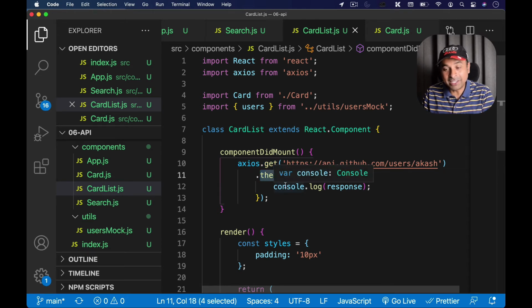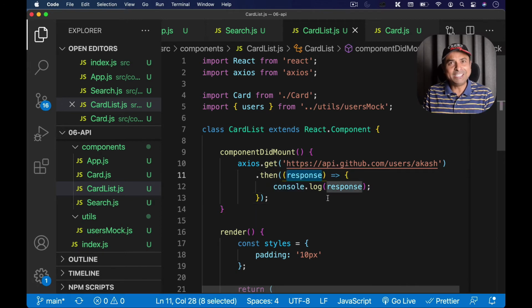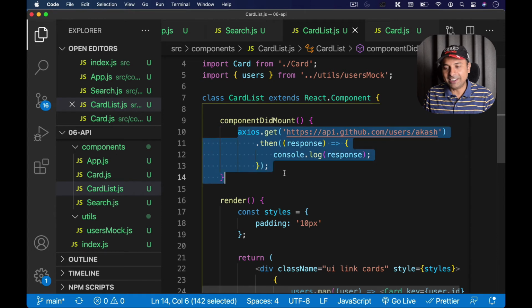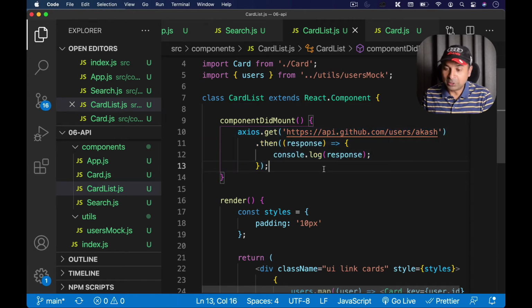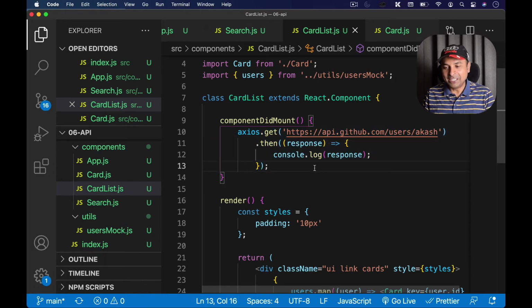And once I have the data, once the promise is fulfilled, this is where the promise is getting fulfilled and I'm getting the response back. It's really easy, right? So you can see here how easily we can connect to the server side, to the API, and get the data back. This is a really easy thing.